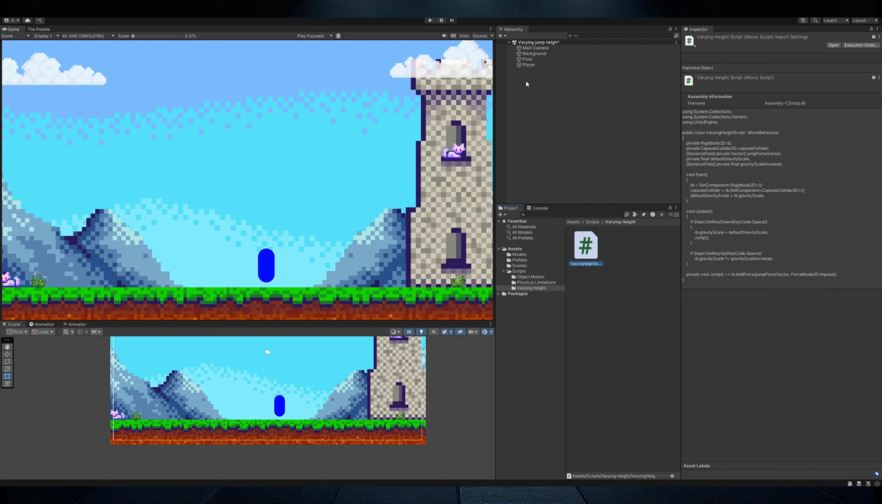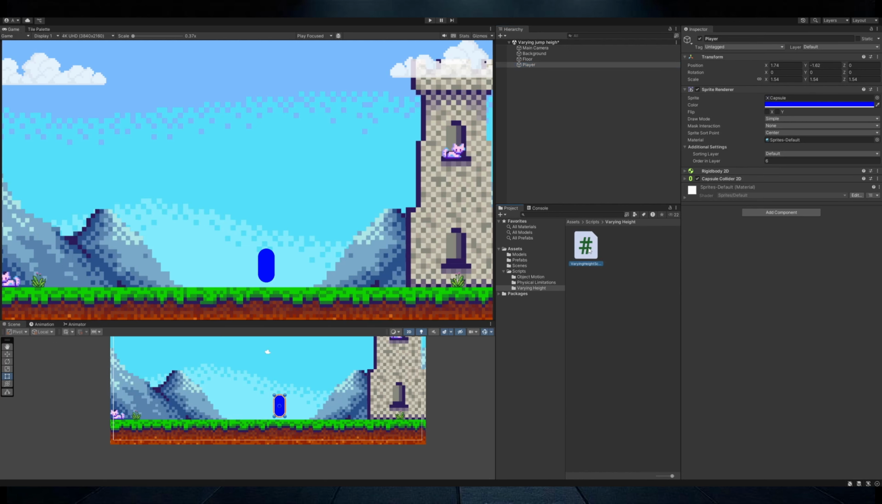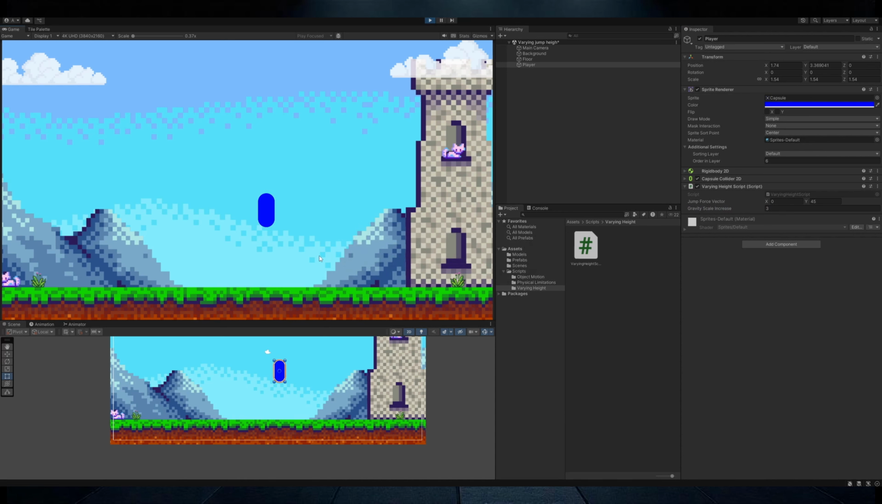Getting back to Unity, we add the script to our player, set the parameters, enter play mode, and it works. We can increase the jump force by a bit if we think it's too low, or decrease it if it's too high. But the one problem that you might notice is that we can jump even while in the air, so we'll fix that real quick and we'll be done.